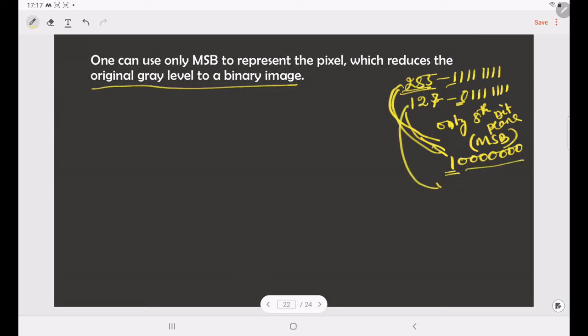Similarly, what will this one be? This will be all zeros. So all the values between 0 to 127 will be equal to 0, and the rest of the values, that is from 128 to 255, will be how much?